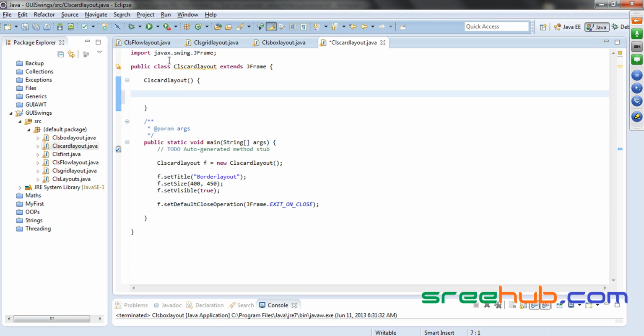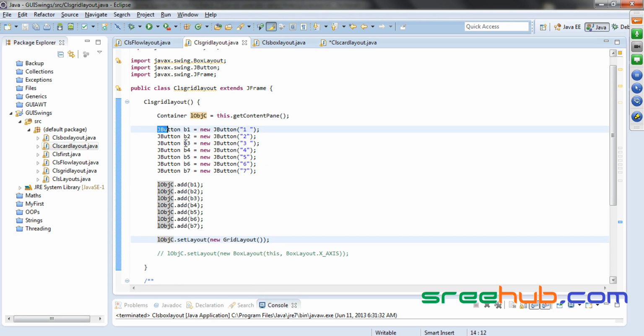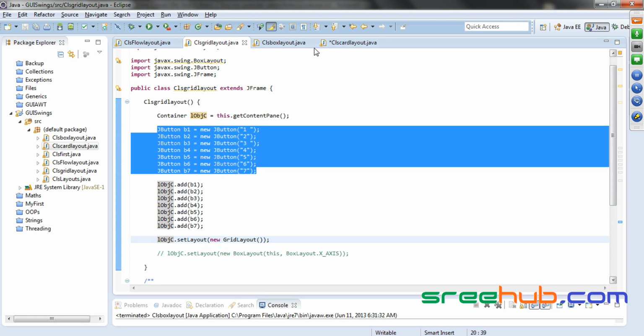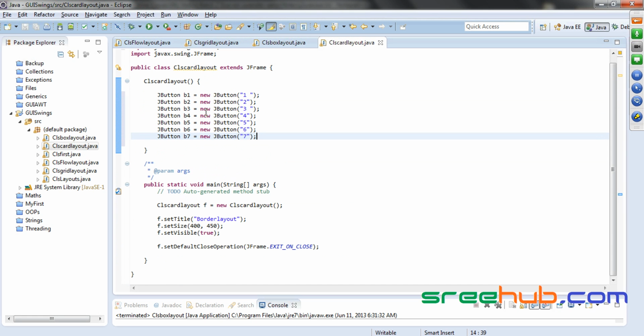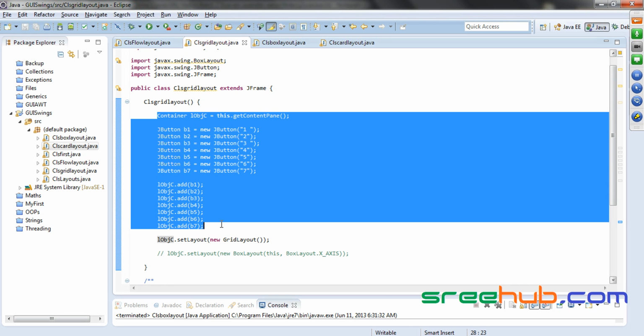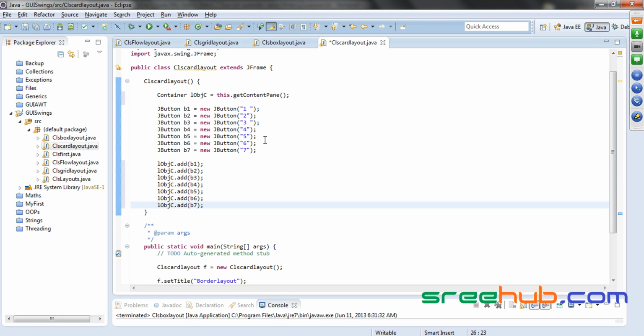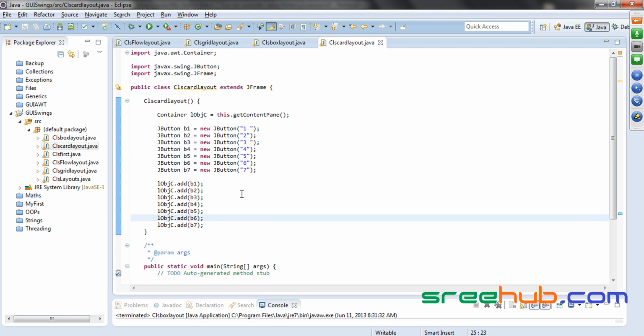add the controls. Let me take these controls again, maybe these controls. Yeah, I'll take all 7 controls maybe, and even the adding part, and rather the whole controls part. Perfect. Fine. So we have taken some controls and we have added them all to some container. So how to work in this is, first we have to set the layout, right?